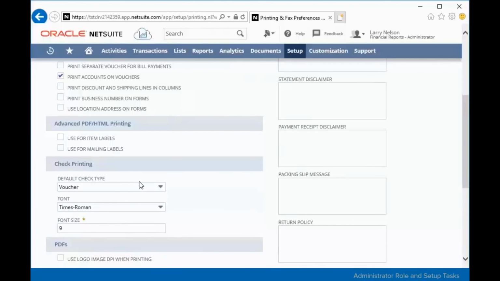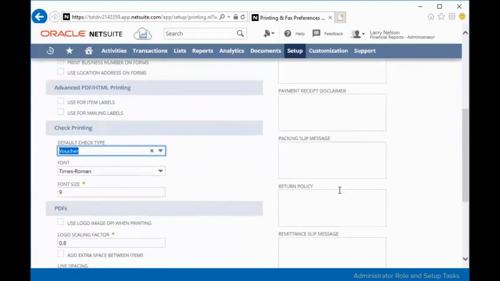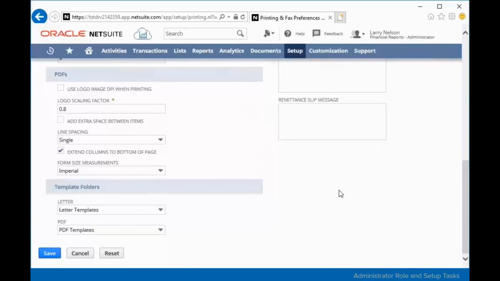Set your default check type. Select Standard for checks printed without a voucher, 3 to an 8.5 by 11-inch sheet. Select Voucher for checks printed at the top of an 8.5 by 11-inch sheet with voucher information printed on the bottom stub. Messages can define disclaimers on forms, but it is recommended to customize each form and not to use these disclaimer boxes.